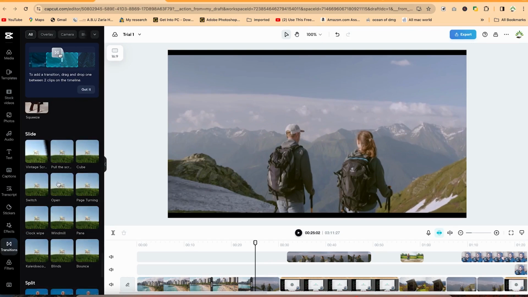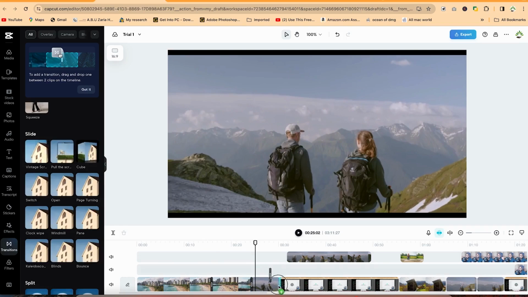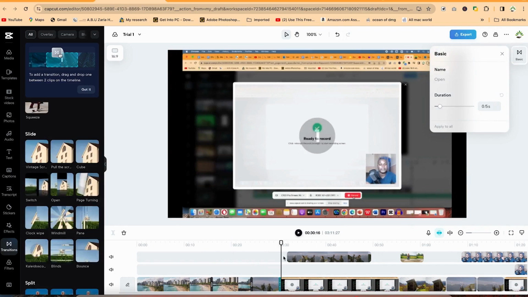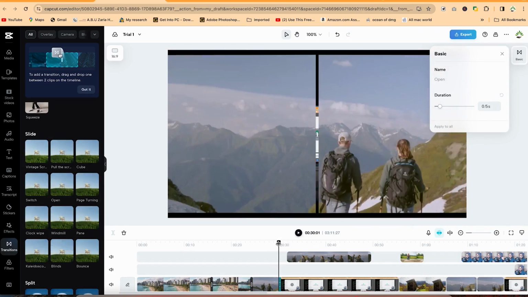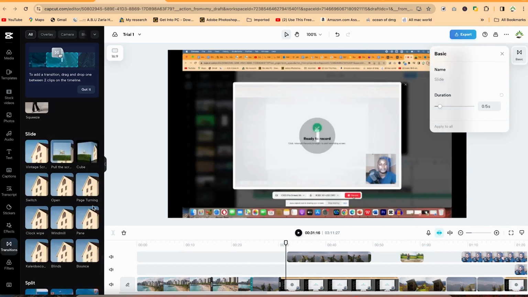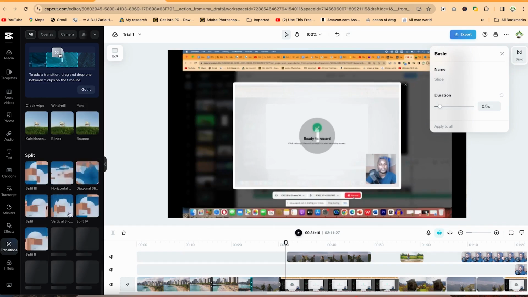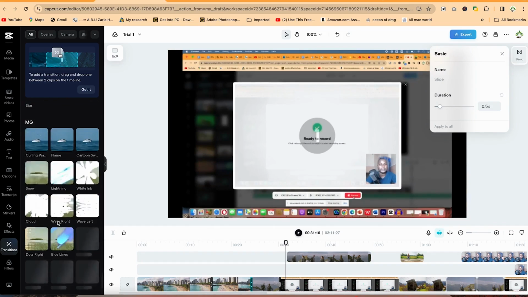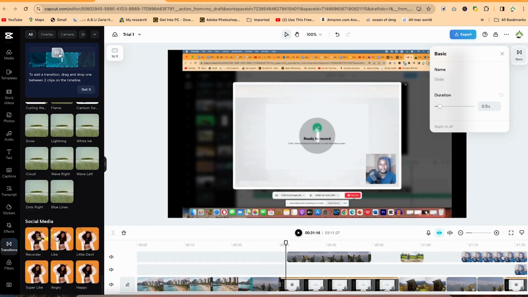Okay, so sometimes this open one is good. You can just drag and drop it. Let's see the preview. Yeah, that's perfect and fantastic. Let's play it one more time. You can see there are different ones. We have split, and then down here we have mask transition, and so many more. You can see MG and different types. You can see social media of different types.